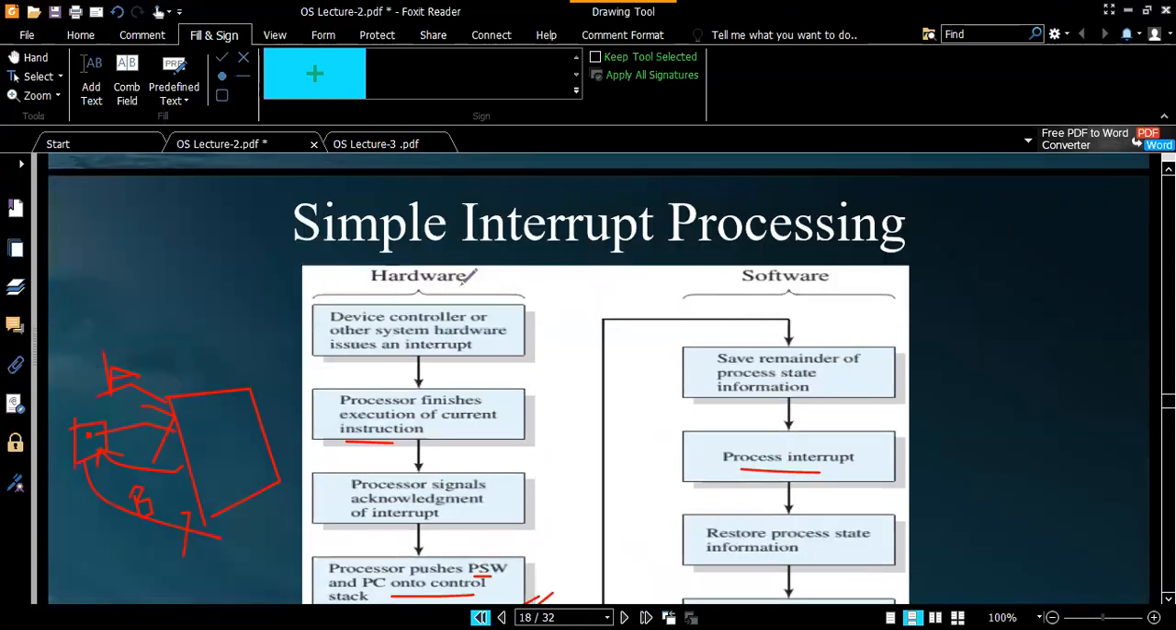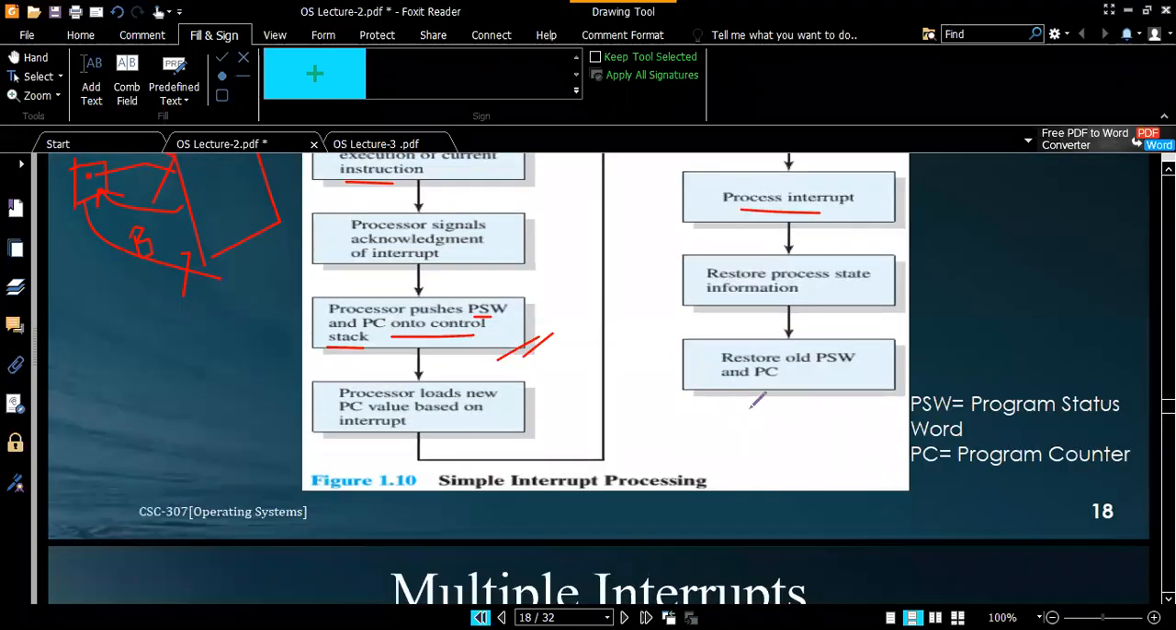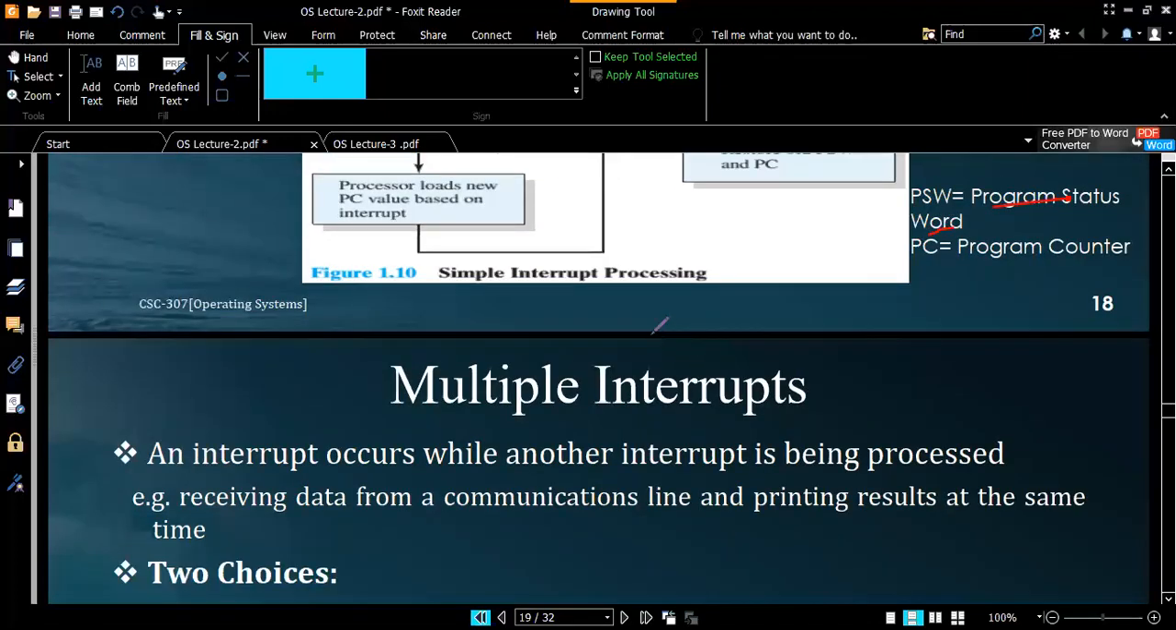Now PSW means program status word. You see, it is a part of control registers. If you don't remember, go back to the previous slide. Now another topic: what are the types of interrupt? We have seen there are 4 types of interrupt: program interrupt, then we have the IO interrupt, timer interrupt.